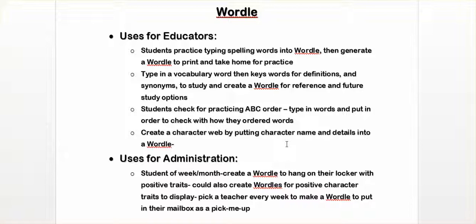You can practice spelling, type it in, then generate a Wordle and print it out to take it home. You can type in a vocabulary word and definitions to create a Wordle for future reference and for study options. It's very good for practicing ABC order, as there is an option on there that you can put all the words in ABC order. Some of those kids that get done early have them type in their words and then hit ABC order and see if they did it correctly.